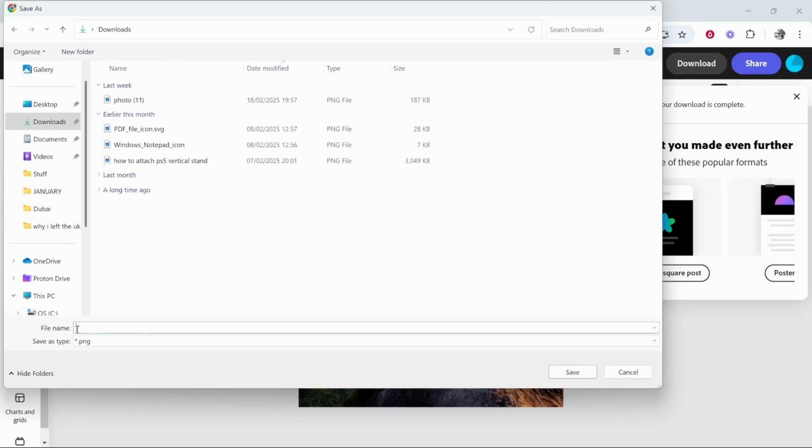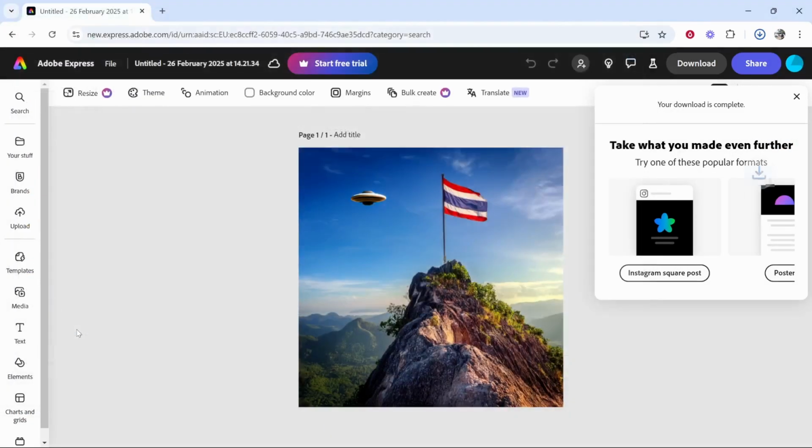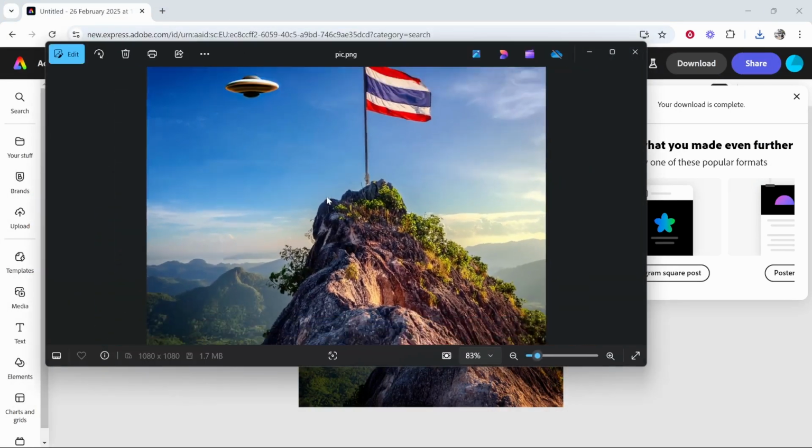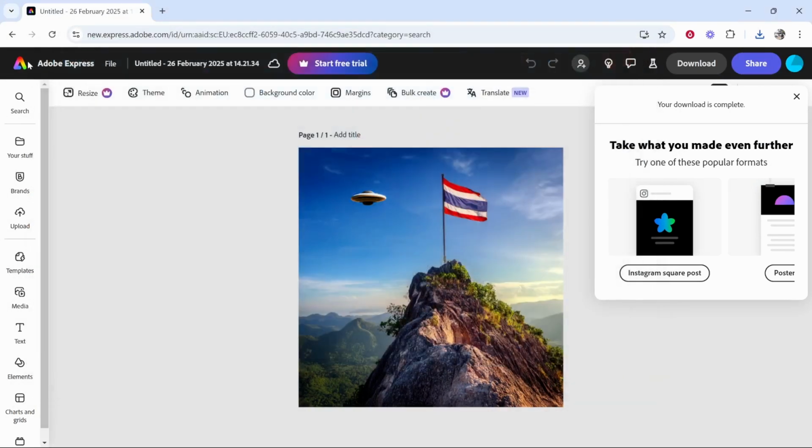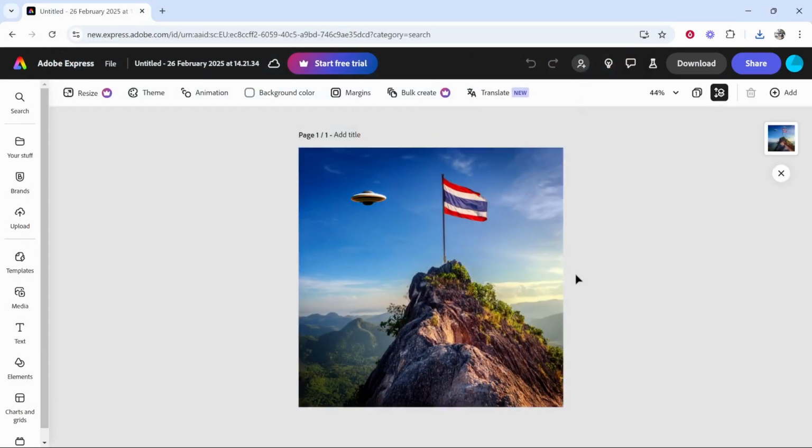So I'll change the file name to pic and we'll just go ahead and save that. And as you can see, we have now saved our project. The project will automatically save in Adobe Express, but we've downloaded it to our computer as well.